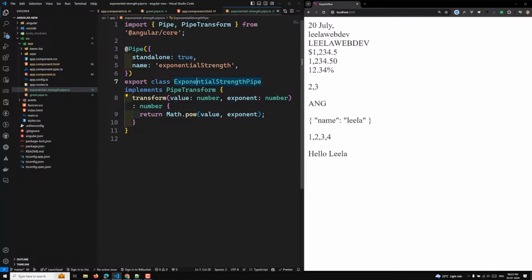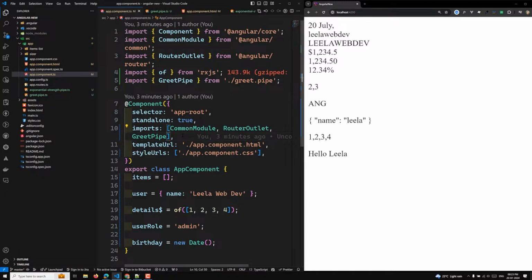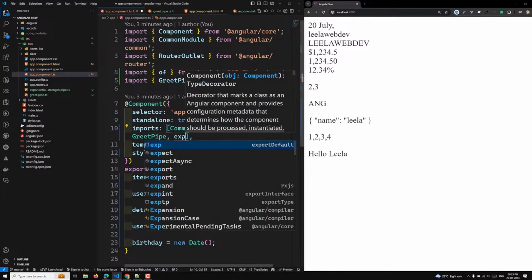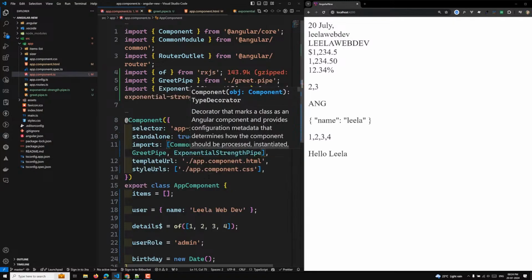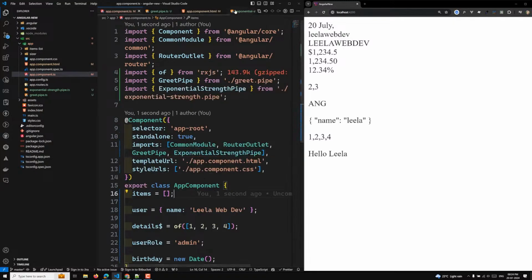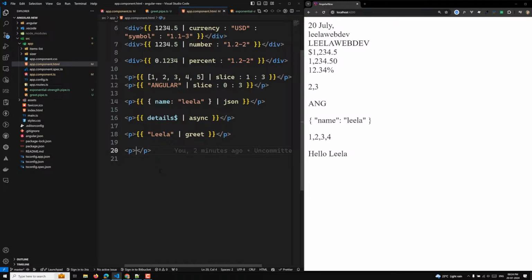Now I can use this exponential strength pipe wherever we want. Here I can import this ExponentialStrengthPipe, and in our app component HTML I want to have 2 to the power of 5, let's assume. So here I can use exponentialStrength, and I need to pass 5. That's it. Now if you see the output, we will be able to see 32, 2 to the power of 5 is 32.